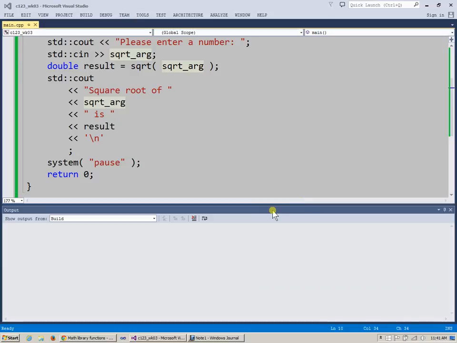So let's move on with our discussion of procedural programming, and still we have some topics to cover regarding functions, and this time we will be writing our own functions.